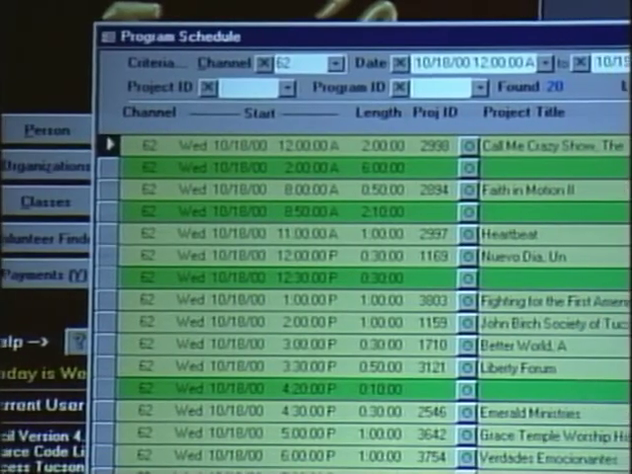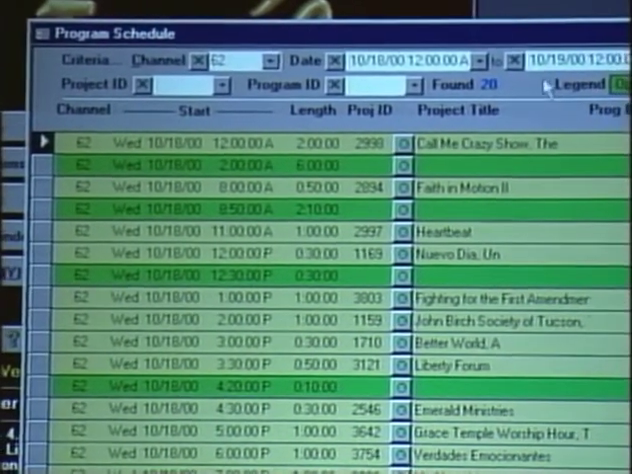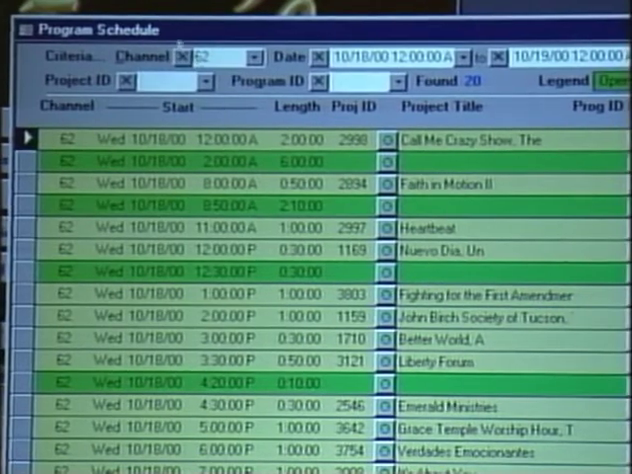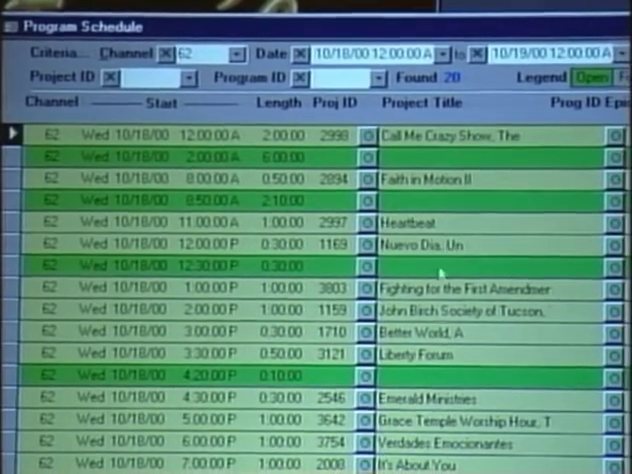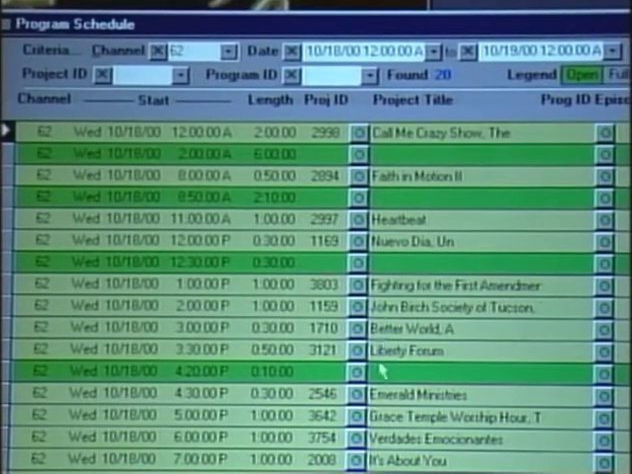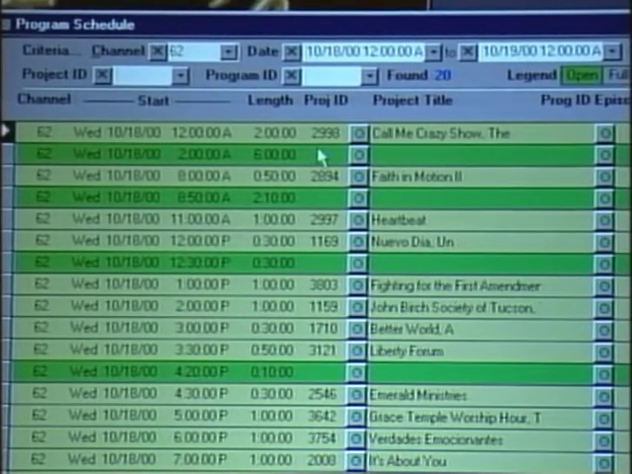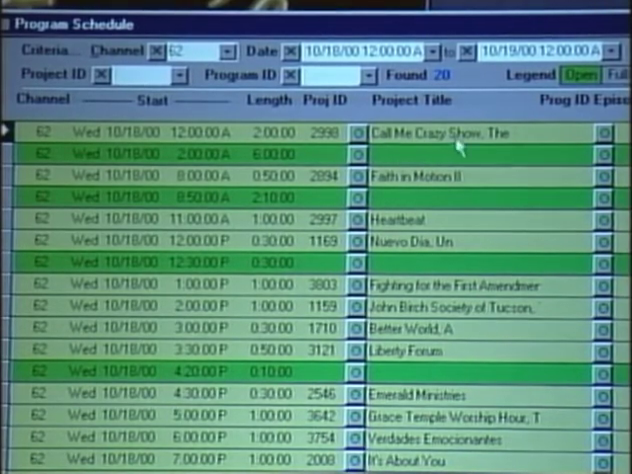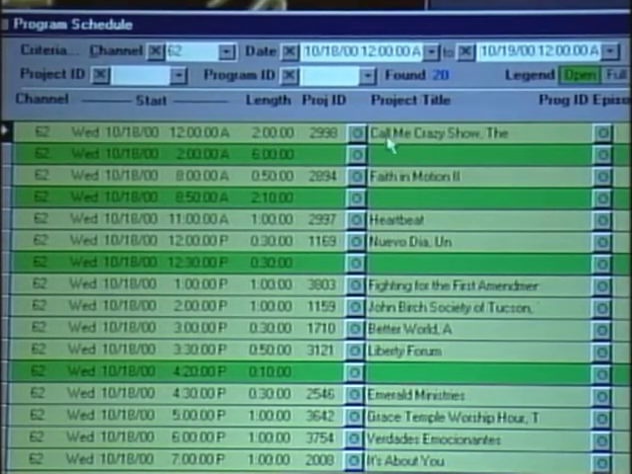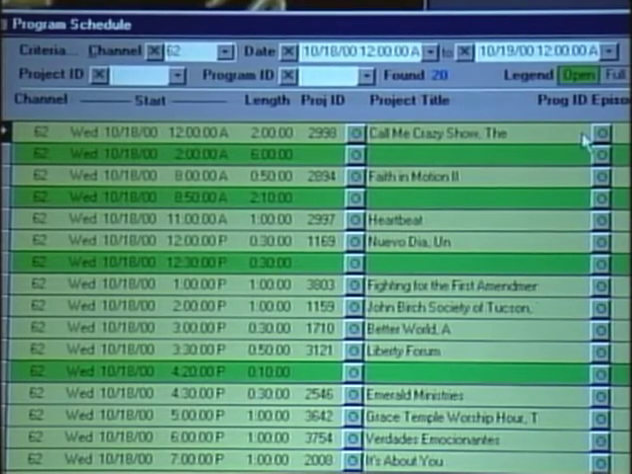Here's our program schedule for this date and channel. And we can see that we have mostly project holds where the program has not been filled in yet. And then we have quite a few empty spaces. Here's one that's 6 hours long, one that's 2 hours and 10 minutes long, and so on. Let's start by taking the first record here, where we have a project entered but no program.